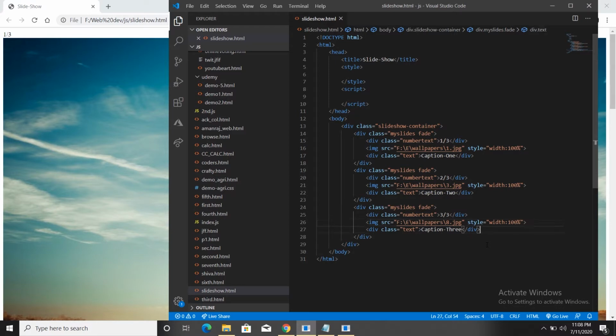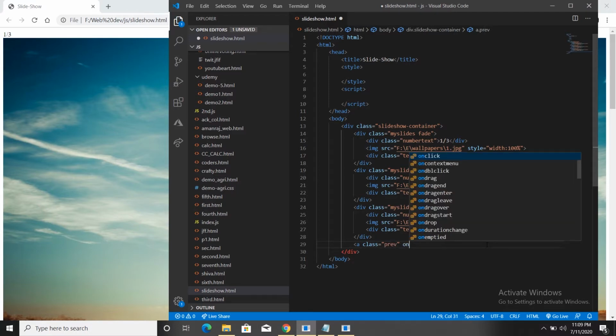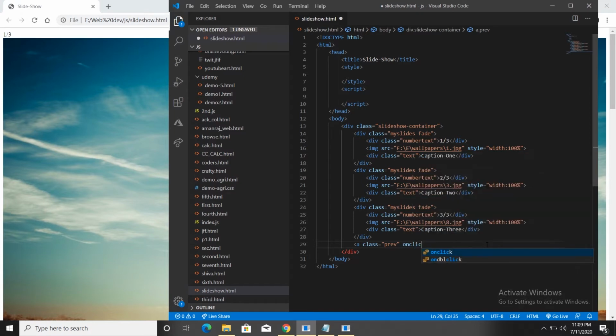So for that, I'll be using the a tag. First of all, mention a class name as previous or prev, and then give some JavaScript event here with a function calling statement. So I'm using prev as the class name and using the onClick event with the function name as plusSlides. Now close it and save it.